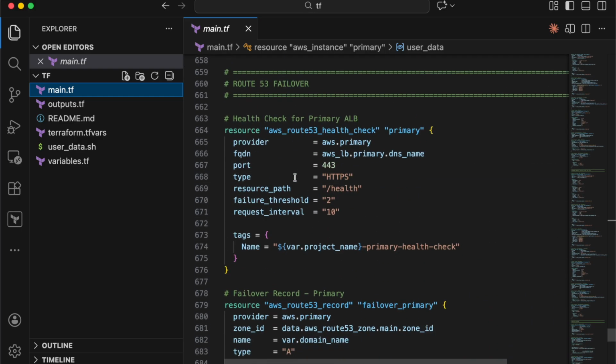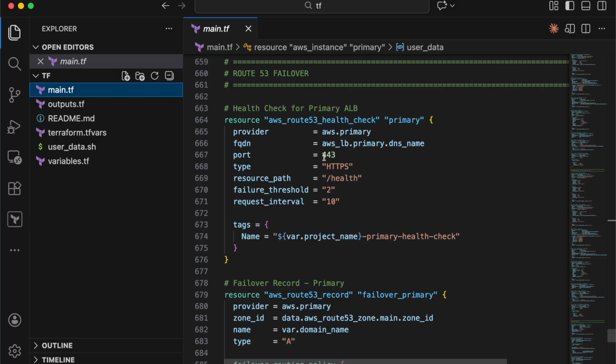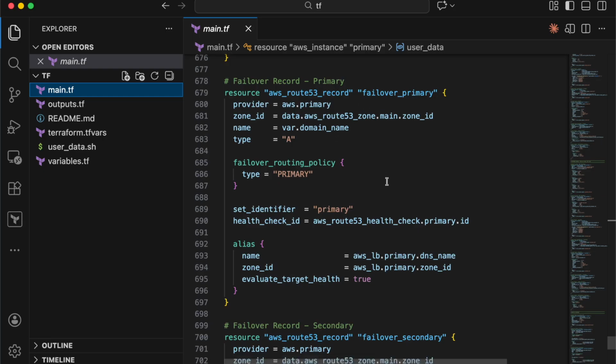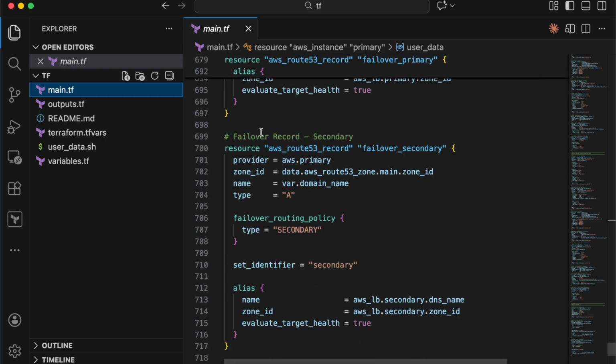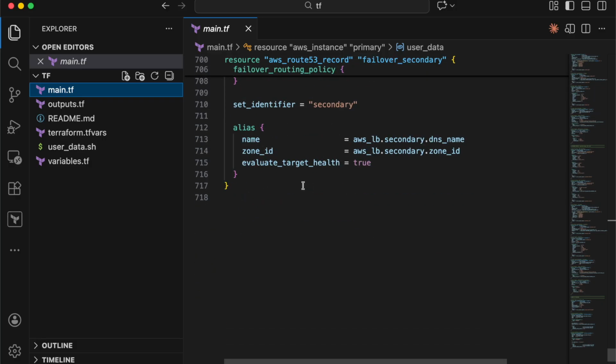Here is how failover happens: it's going to create primary and secondary records. We're going to do a health check only for primary, so we assume that secondary is always up. Once primary goes down, it's going to switch to secondary. You can see failover primary and failover secondary. So whatever we did in the console, we are doing everything from Terraform.